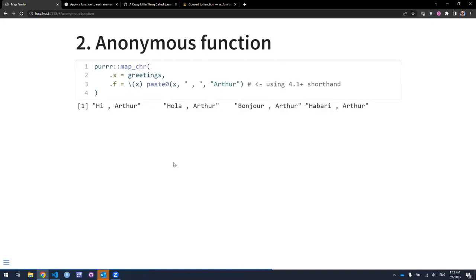You can also write an anonymous function. An anonymous function, at least this is my understanding of how to define one, is that it's not named. Here I'm creating a function, using the new shorthand that's available in R 4.1 and above. This is a function of x, and then it does this thing. This is the body of the function. I just take the greeting, and then add the comma with some spaces around it, and then my name.